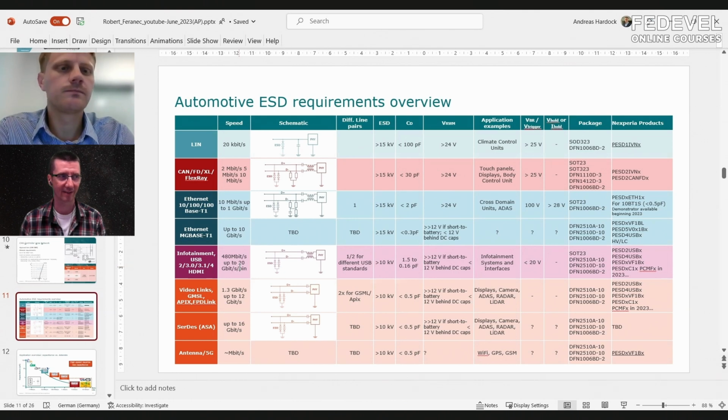I don't even know what LIN means. LIN is an interface. It's a one-line interface working with a 12-volt battery. It's very low speed, 20 kilobits per second. But it's very cheap, and you cannot put a lot of data through it, but it's easy to use. It's still in use in climate control units, or let's say very low data rate applications. Let's put it this way.